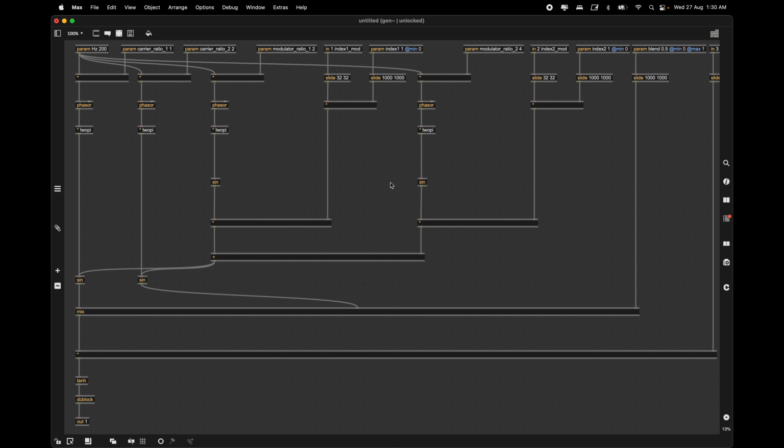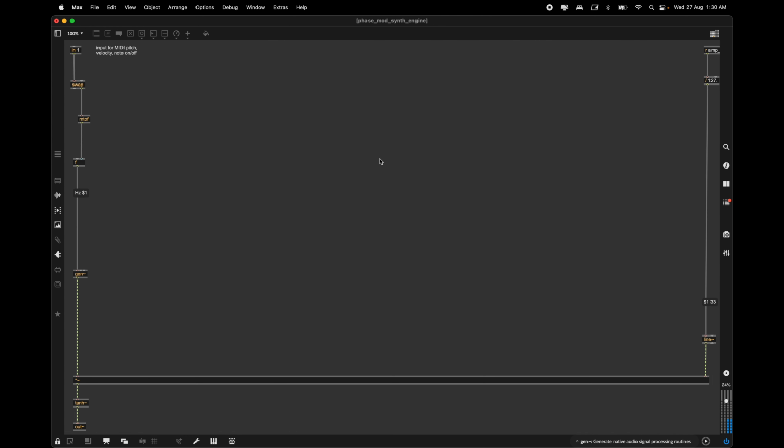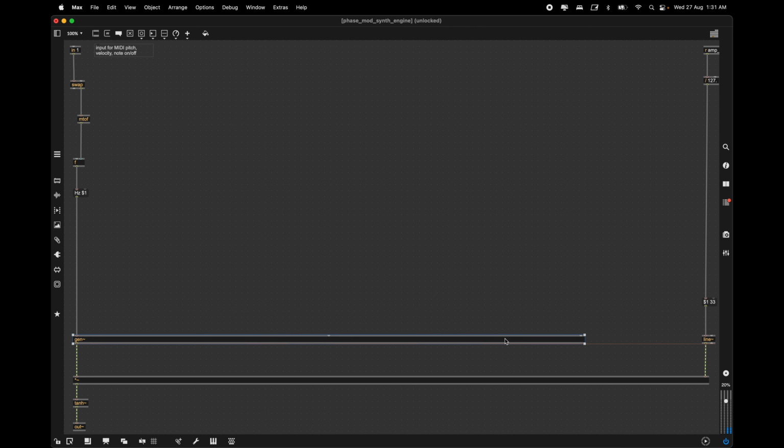I'll just quickly go over the patch. Yeah, this basically completes our synthesis engine, and we can close the gen tilde object now and move on to developing the rest of the ADSR envelopes and modulation sources. So now we're going to set up our amplitude envelopes, the modulation envelopes, and also the control parameters for our synth. And we're going to do that, but first we're going to just enlarge this. Great, let's start with all our synth parameters.